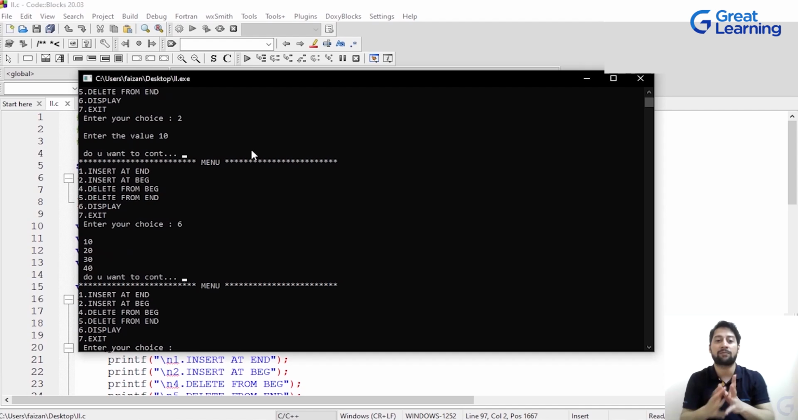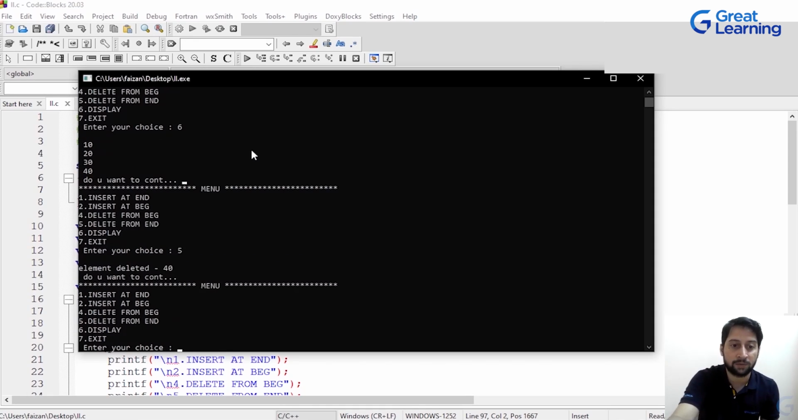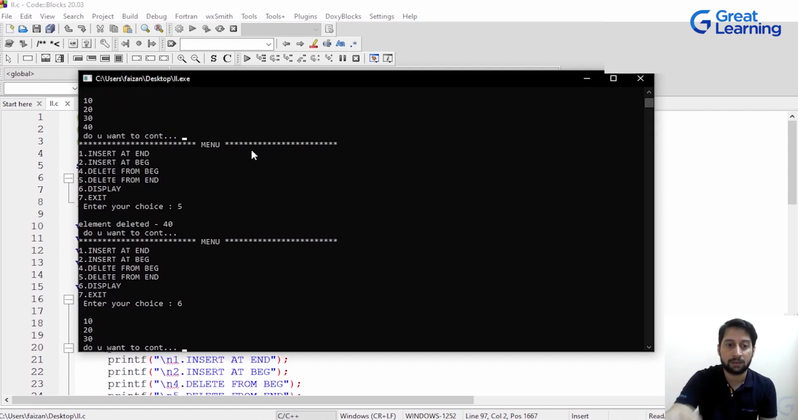Yes. Now let's try to delete from the end. So which element will be deleted? It will be 40. So now let's press 5. Okay, 40 is the element that is deleted. Do you want to check if that element is deleted? Yes, we want to continue and we will display it again with the help of 6. And this time around it is 10, 20, 30.